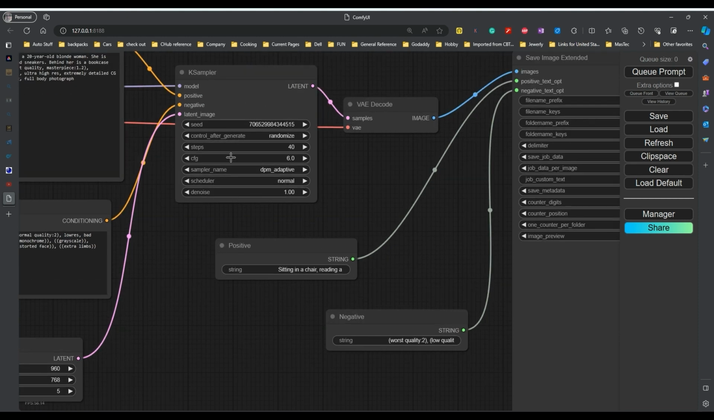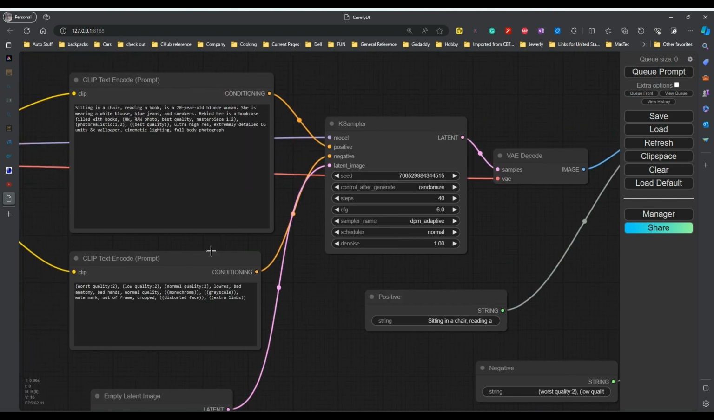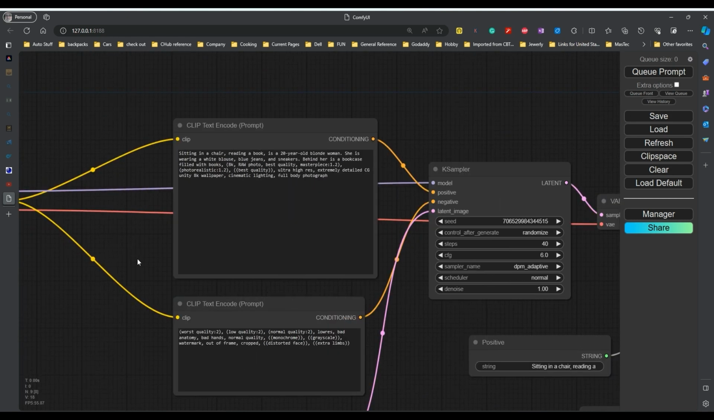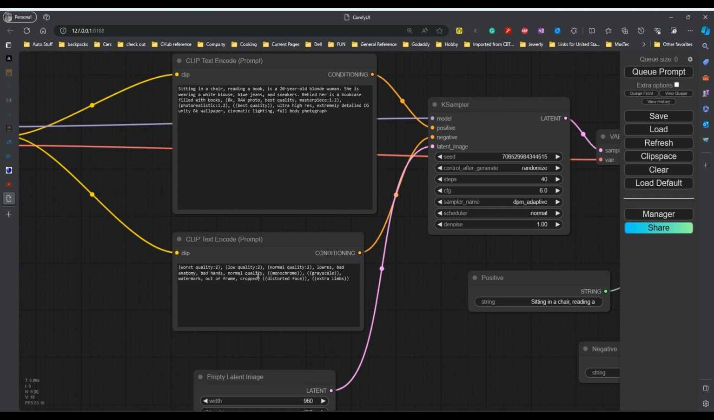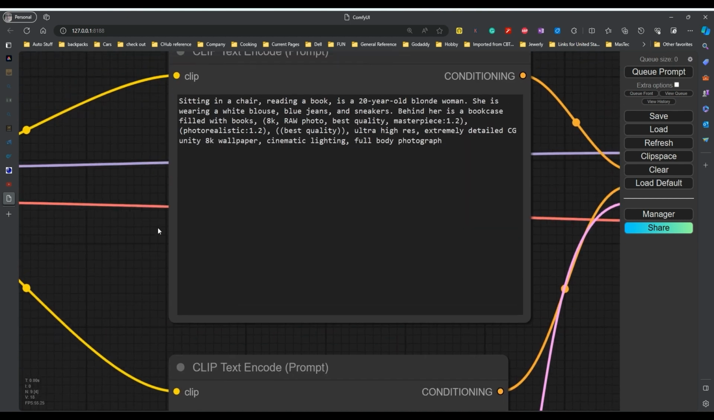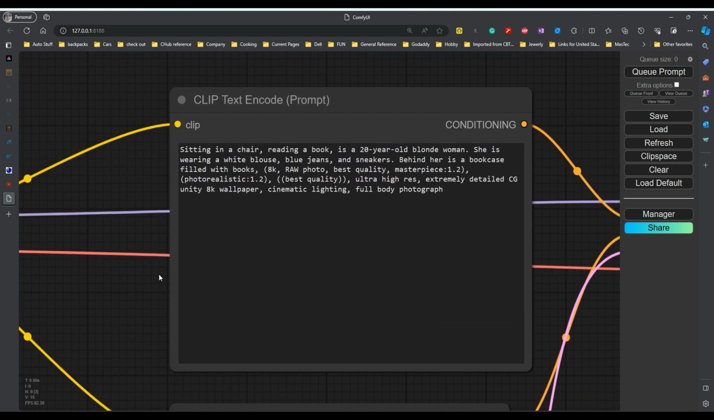We got a sampler here that you can see I've got set to 40 steps, 6 CFG, DPM adaptive, and there's the decoder. Now let's take a look at the very simple prompt I gave it. Got the normal low quality, distorted face, extra limbs type of stuff at the bottom. But here's our actual prompt. Sitting in a chair, reading a book, is a 20-year-old blonde woman. She is wearing a white blouse, blue jeans, and sneakers. Behind her is a bookcase filled with books.